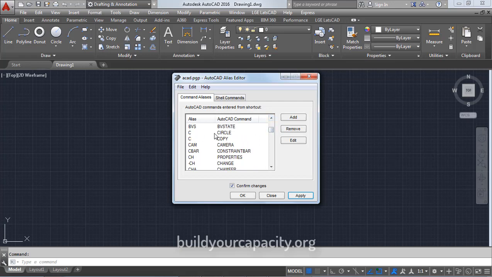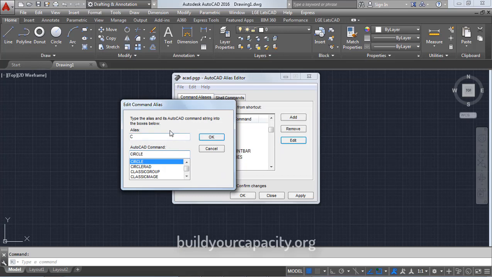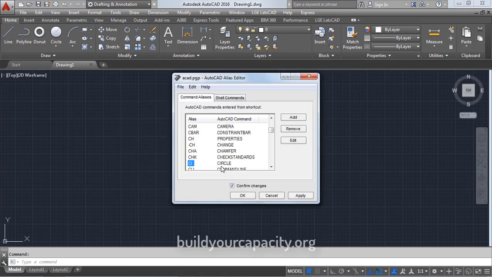But at the same time, C is still assigned to circle, which might be a little bit confusing. So let's go ahead and reassign circle to something else. So I click to edit for circle. You can see that the command that I want to edit is circle, and that command, let me say CI. So I just add an I to the C there, a capital I, and I say OK. So circle is now CI.